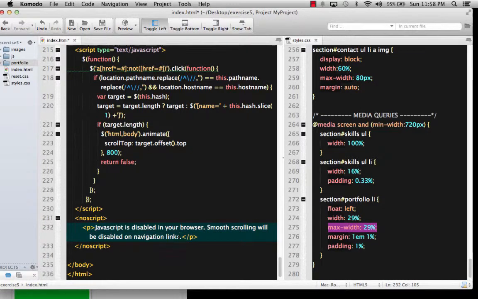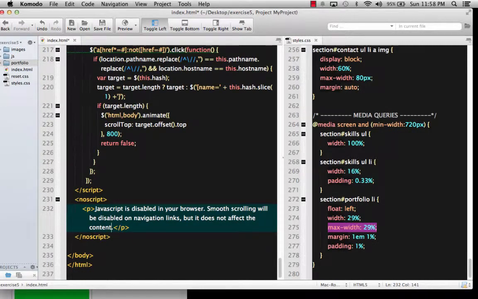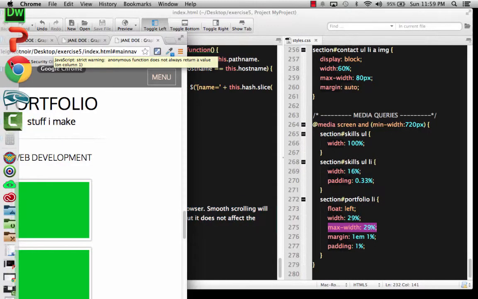And I could even say something like, but it does not affect the content. That way they know that what they're missing out on basically isn't anything. They're not missing anything other than some fancy little effect. That's it. I'm going to save that and go back to my browser.